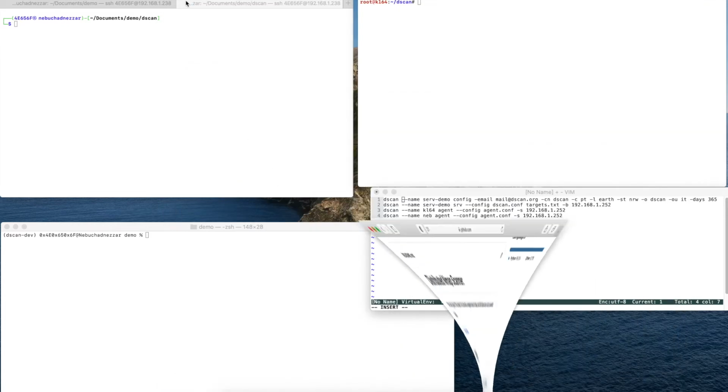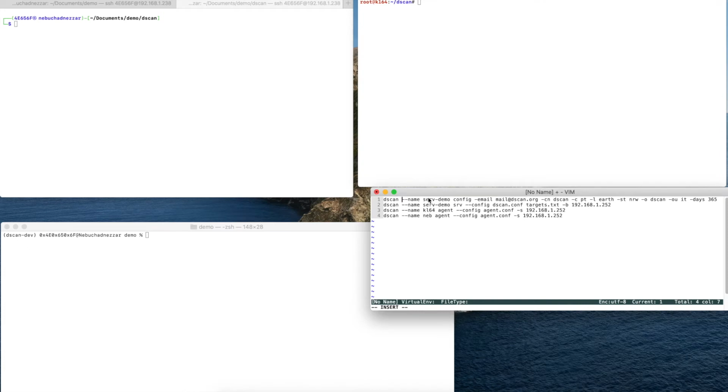So, another reason to make this video. The first command we have here is configuration and the certificate generation, because it's using SSL. The second is the server mode right here, and the last two are the agents. So these two will ask for targets for the second one.